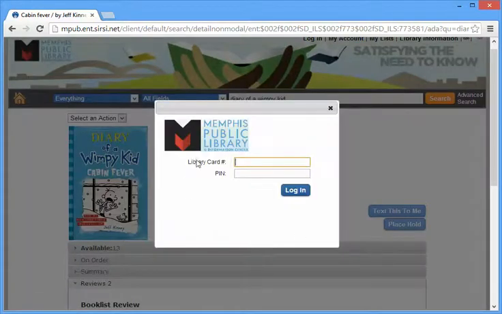Now here you can type in your library card number. Now unfortunately you do have to have a library card number to place these ones on holds. So we would type in our number there. And we would type in our PIN number.